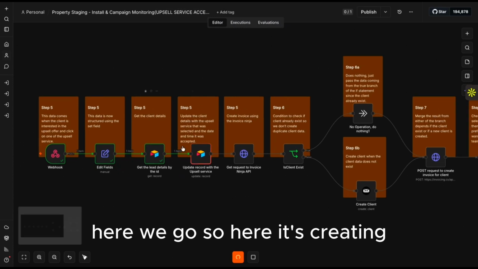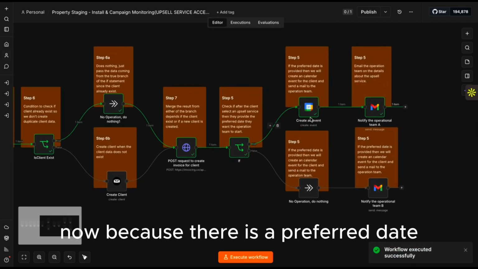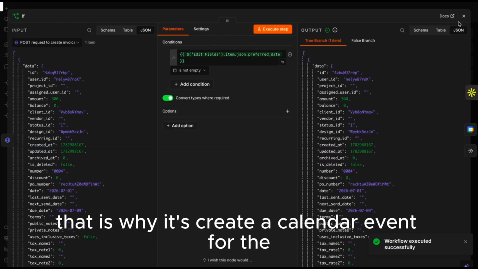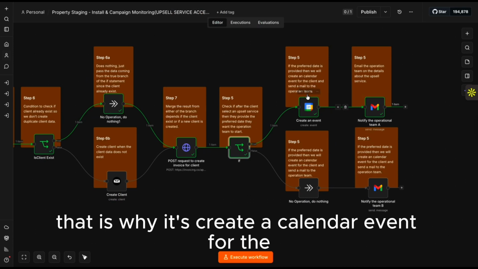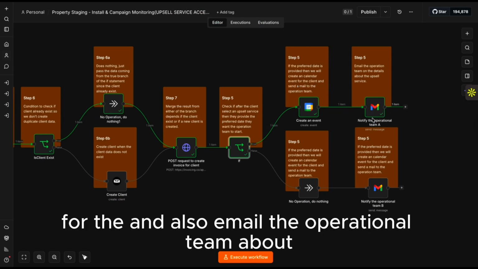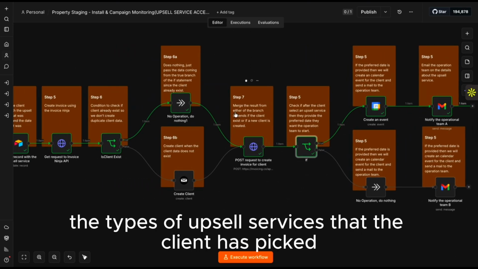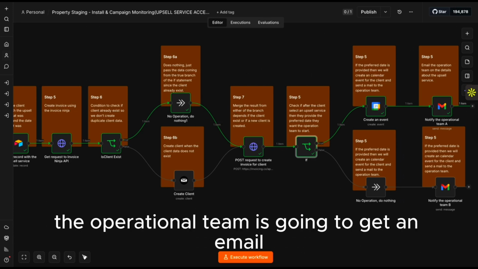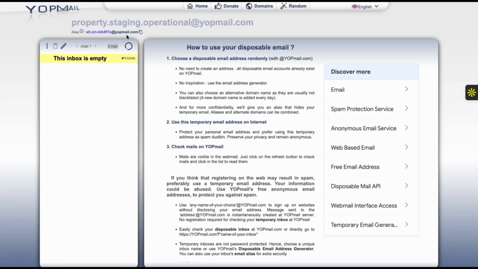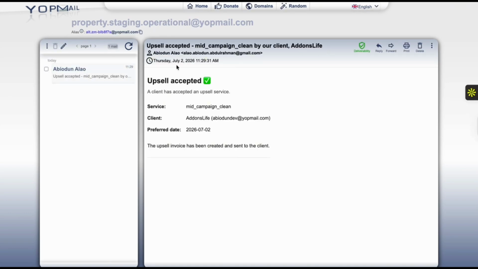So here it's creating. Because there is a preferred date that the user selected, it creates a calendar event for the client, and also emails the operational team about the details, the types of upsell services that the client has picked. So once they do that, the operational team is going to get an email. Here now, they've gotten an email that the client has accepted to proceed with the upsell services that will be rendered for their property.